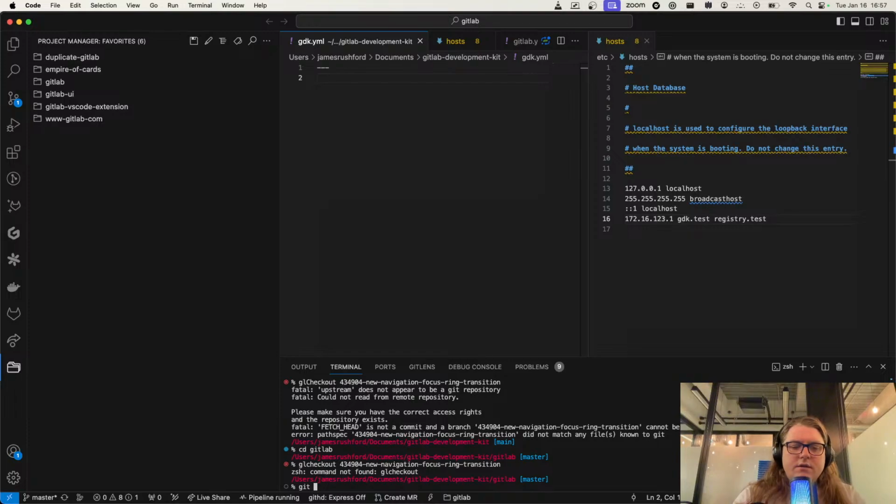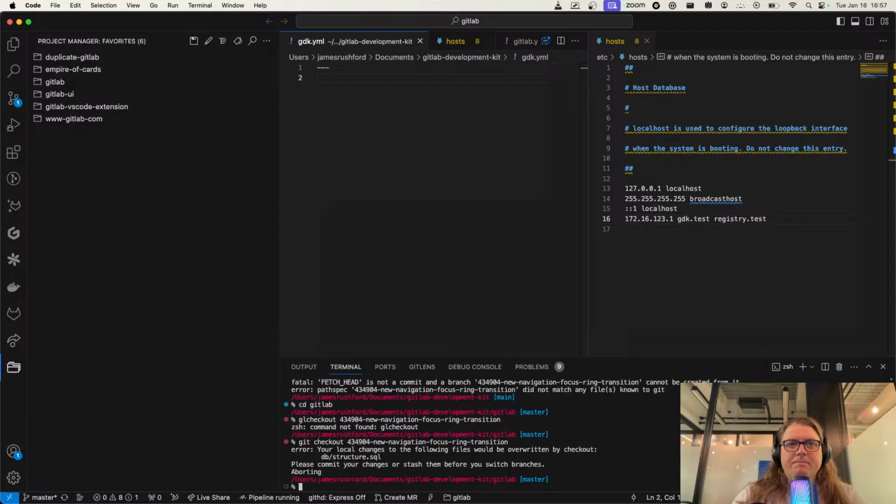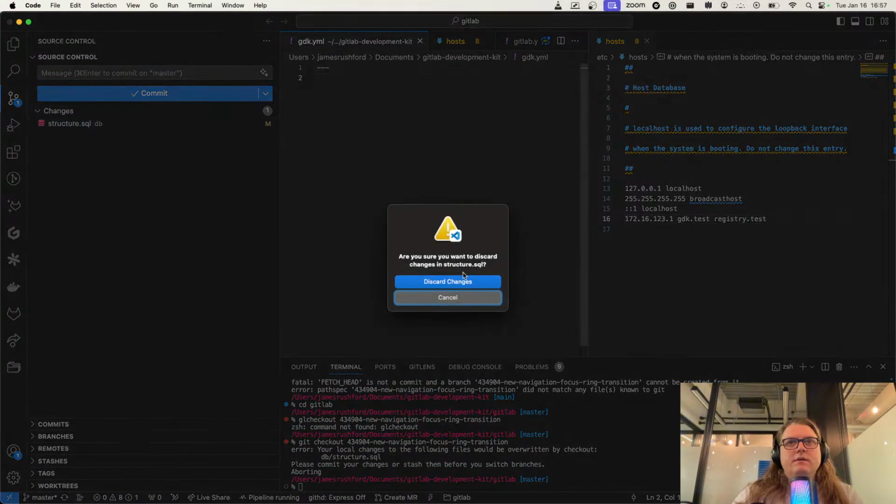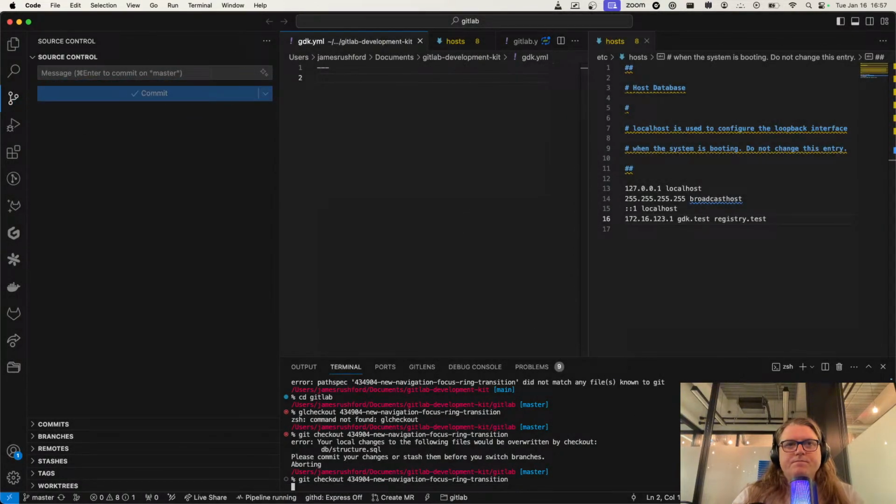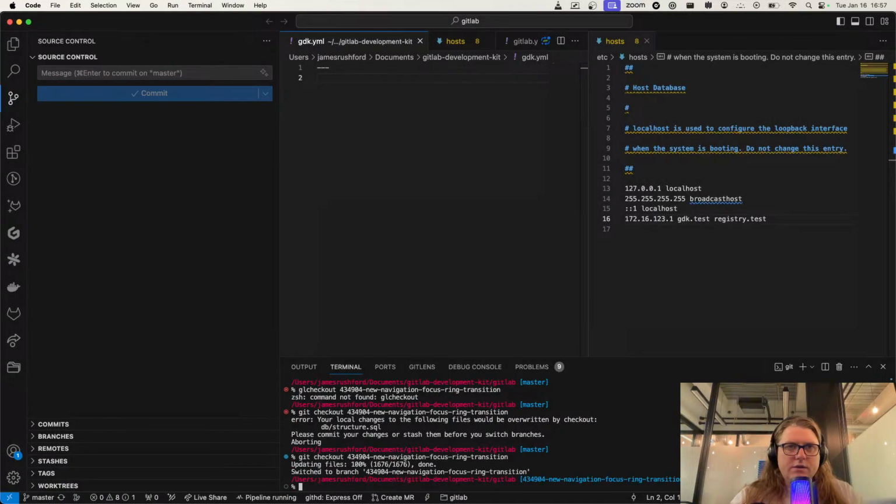Oh my gosh. I think I've checked it out before, in which case we should be able to do git checkout. Yeah. Good. Cool.